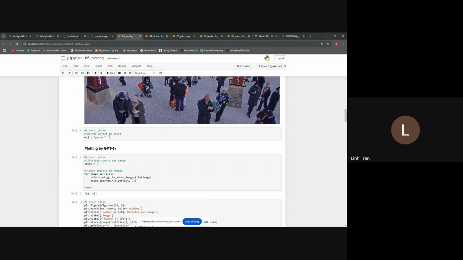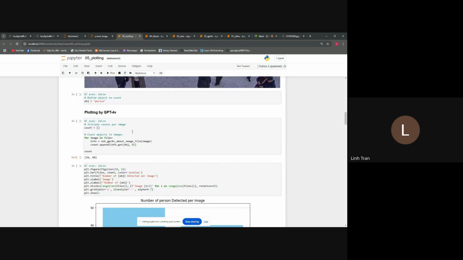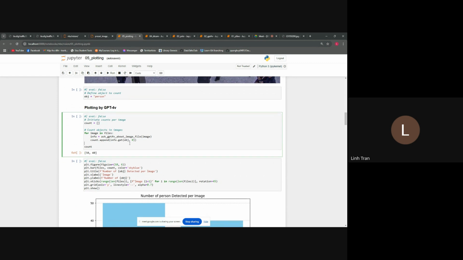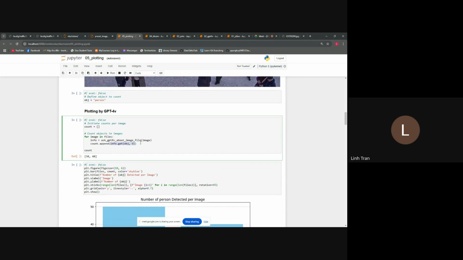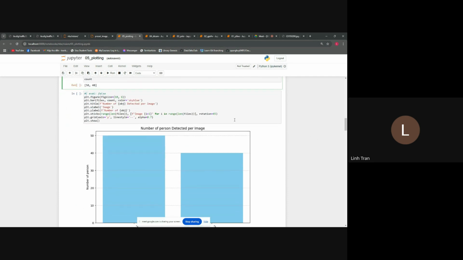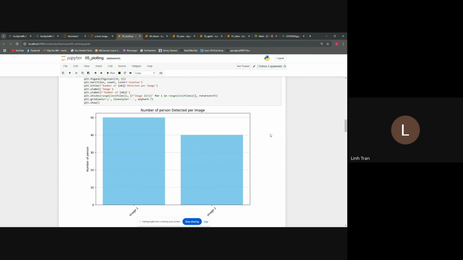So if we state here the object to be detected is the person, and we ask the GPT, then first we will still ask GPT about the image in general, and then we will count the number of persons inside the response. So from the info here we will get the number of persons, or the number of objects. If we don't have any, then we will just put it as 0. And then we plot it. So for the two images above, this is the plot returned by the GPT.